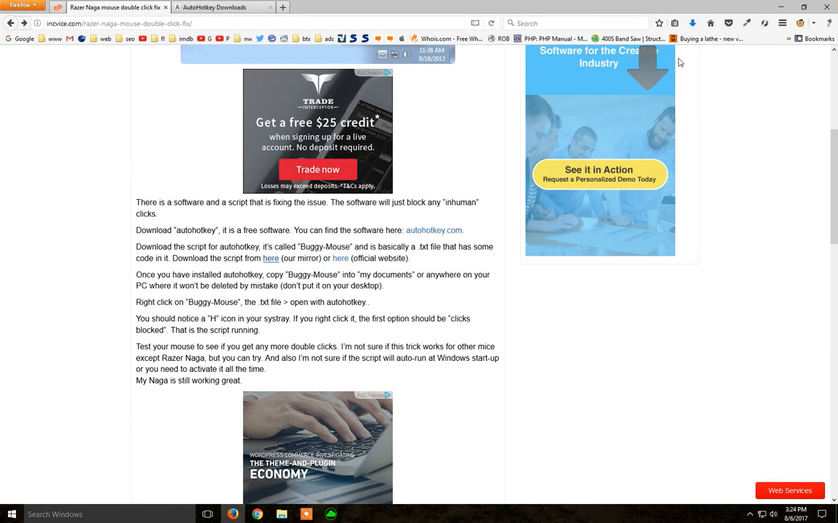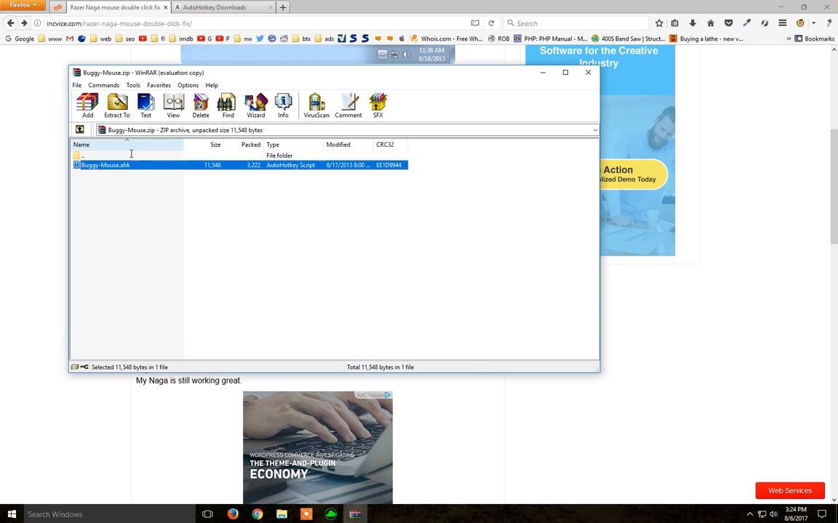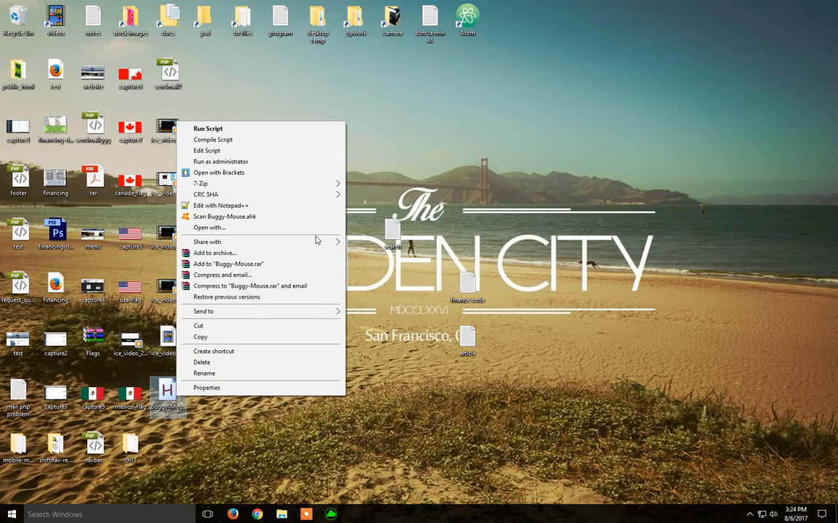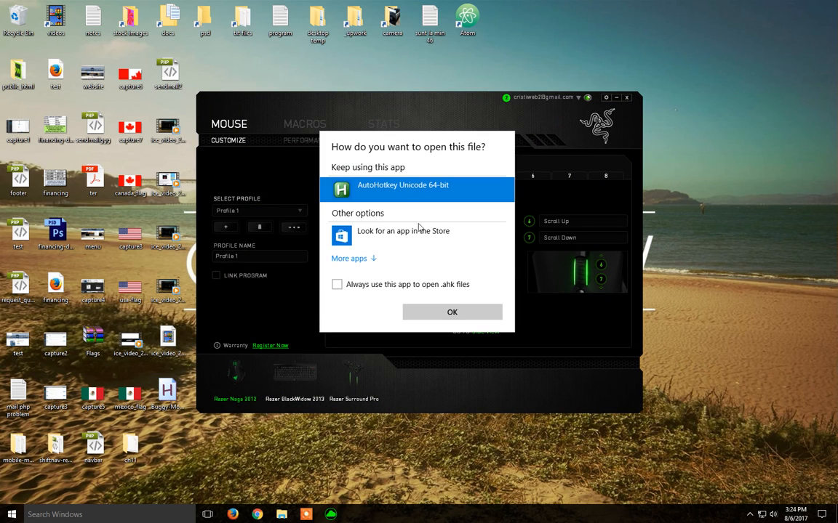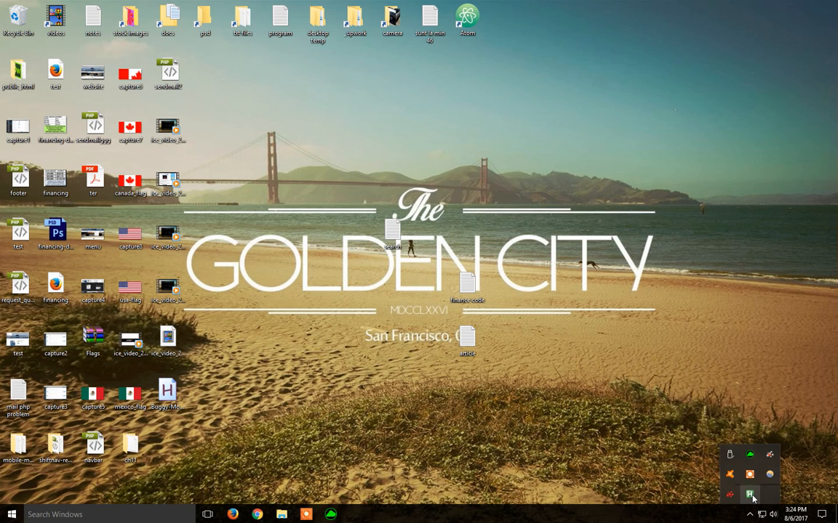I already have it here, so I'll just put it on the desktop. Okay, and so I have it here. Now if I want to run the script, it will just run with AutoHotkey. So I do right click and open with, and Windows 10 will also show me this by default, but I'm not gonna click because I already have it running. And you can see here in the tray saying clicks blocked 18.